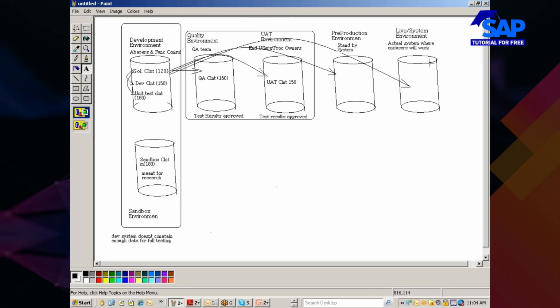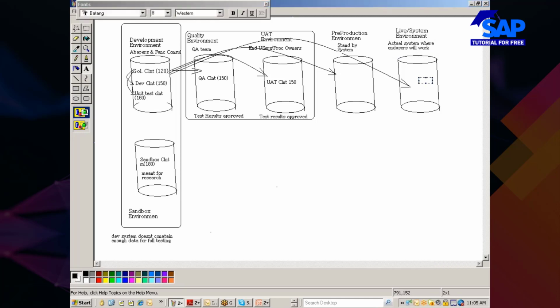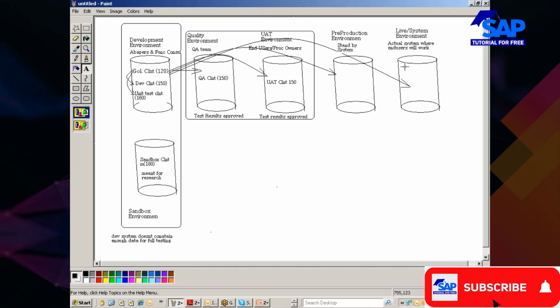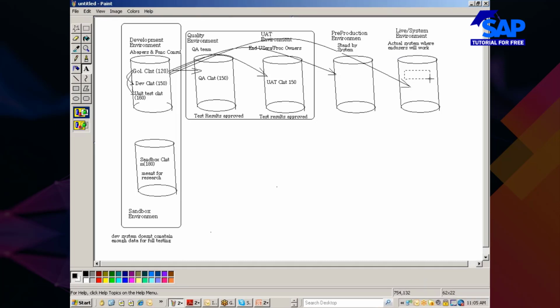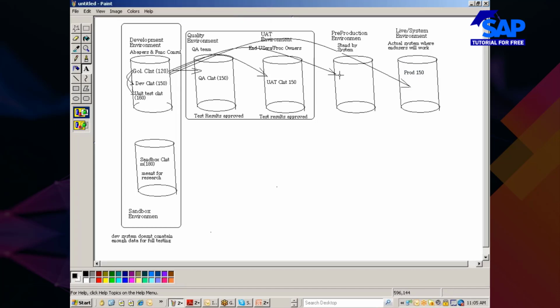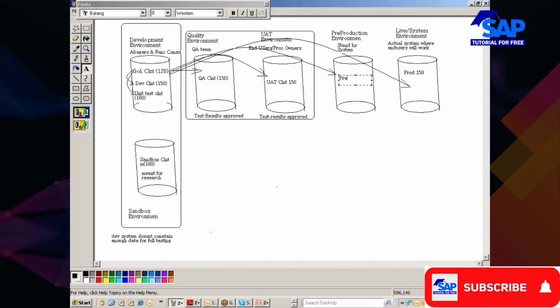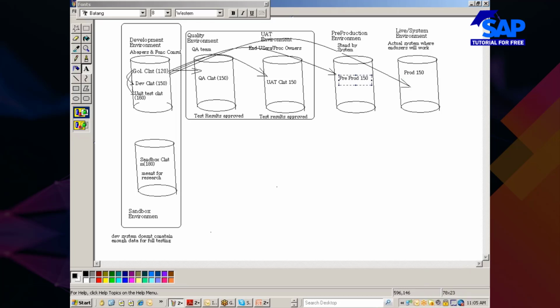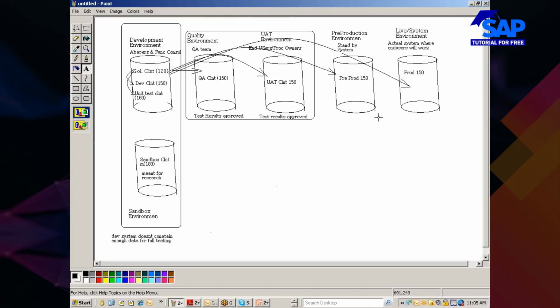Right? So therefore, nobody can touch this system. If I wanted to change something here in the live system, I cannot. If I wanted to change something, I cannot change it here. I would say production 150. This is my client. This is pre-production 150. So remember, you cannot make a change directly in any of these systems except in the development system.